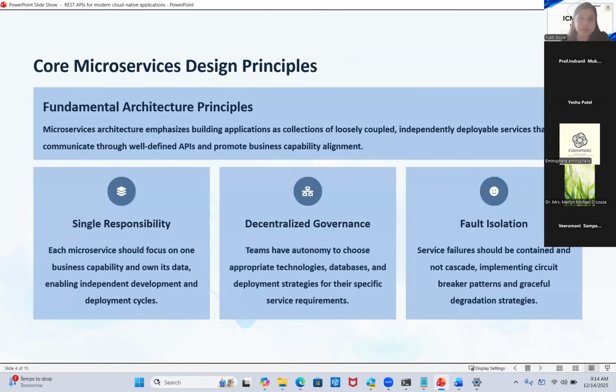What are the core design principles for any microservices applications? So fundamental architecture principles: they are loosely coupled, independently deployable, and they have well-defined APIs and promote business capability alignment, so that everyone is able to understand from the name what could be happening in this particular module, and they can work according to that.